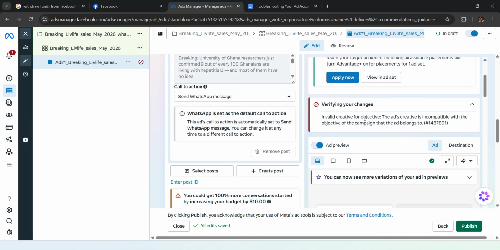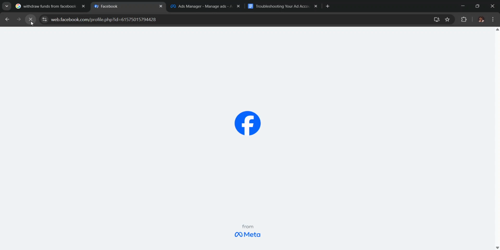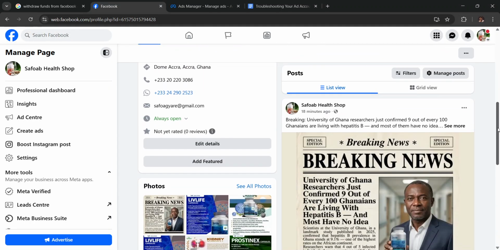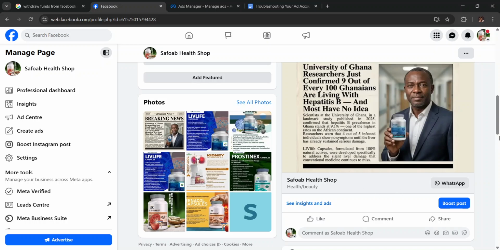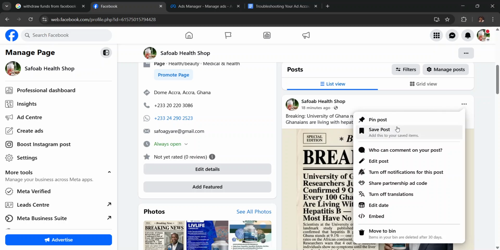Invalid creative for objective. The ad creative is incompatible with the objective of the campaign that it belongs to. All right, so how to solve this? Since the ad is to send people to WhatsApp, you can see this like this. Let me see if I can add any button.